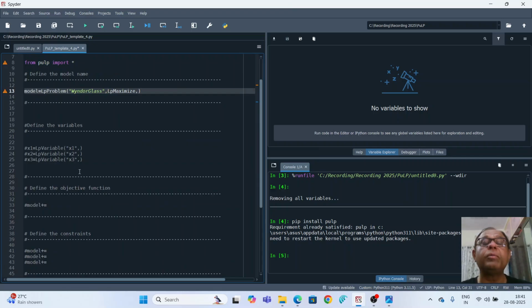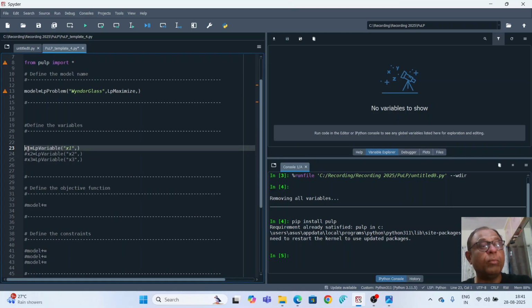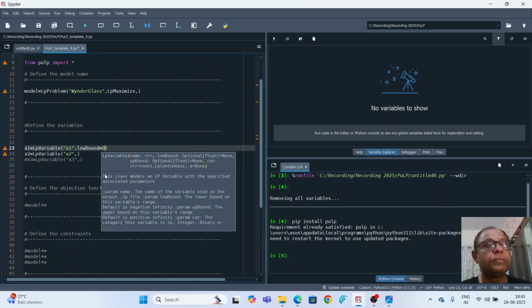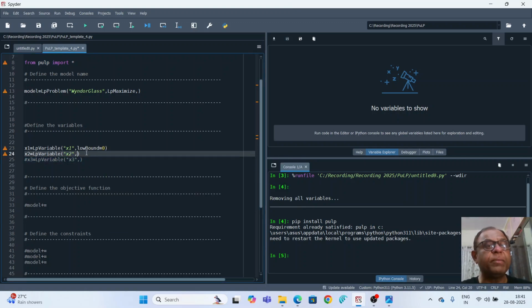Next, we have to define our variables. It's a 2-variable problem. The 2 variables are x1 and x2. So if we remove the hashes from here, and the lower bounds of these variables are 0. So we write low bound equal to 0 for x1, and similarly we copy it down for x2.